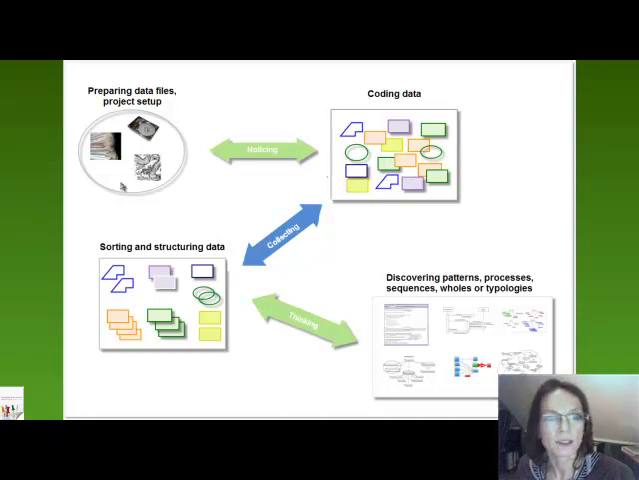Once this is done, the project is set up, nicely sorted and ordered. You start reading, looking at your data, start noticing things. And then you find all kinds of bits and pieces, those things that are similar, shown here in terms of squares and colors and circles. That means coding your data. Then use the software to sort and structure, building your coding system. So it's all the collecting bit.